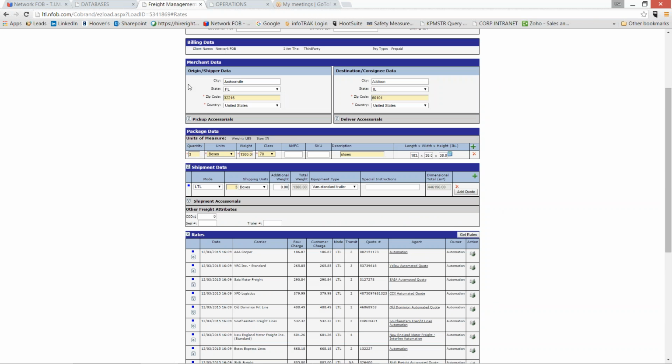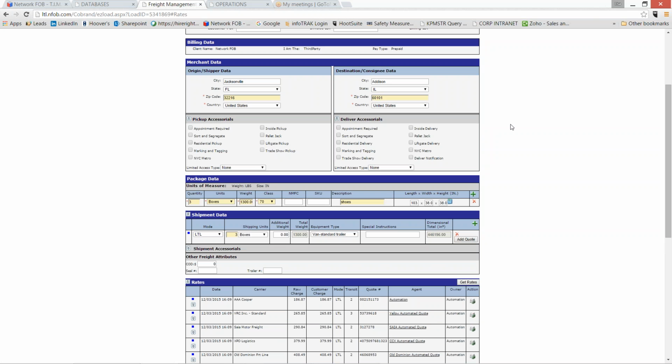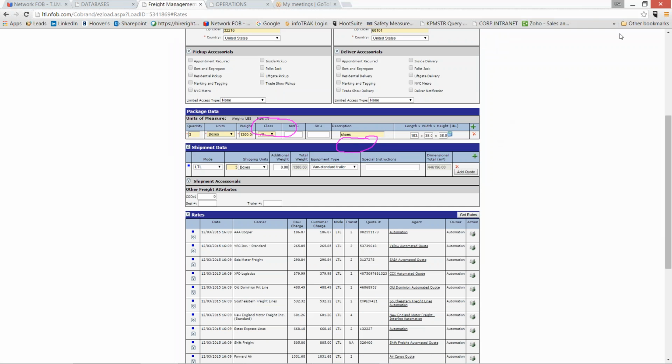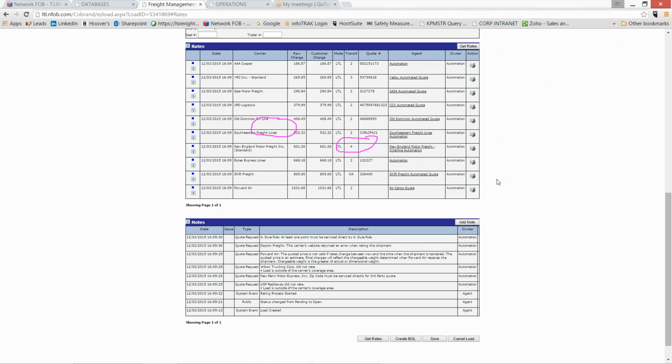Now one thing too that I didn't mention is you have the ability, and as you know, LTL carriers charge for everything you ask them to do. So if your pickup location needs a specific type of accessorial, make sure when you're requesting your quote that you fill that in. Because if you don't, when you get your customer's carrier invoice, you're going to be fairly shocked.